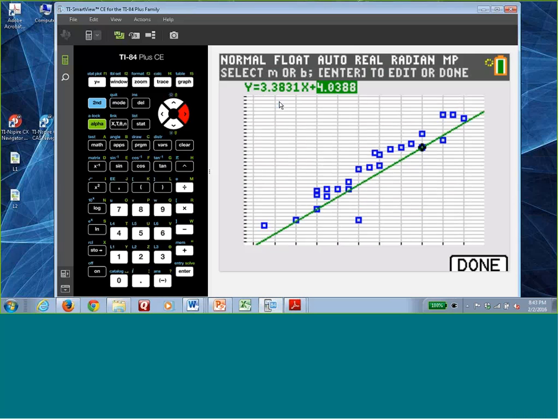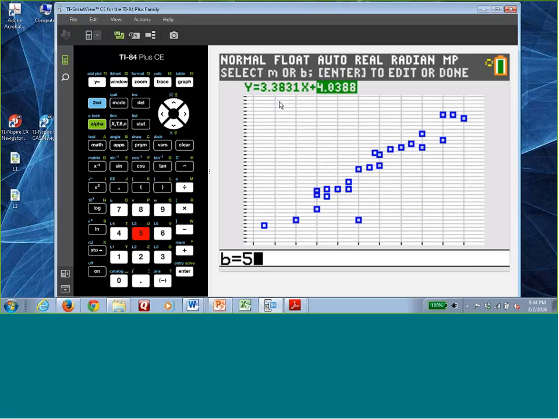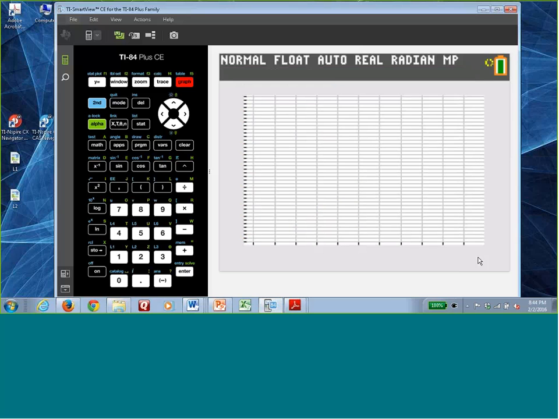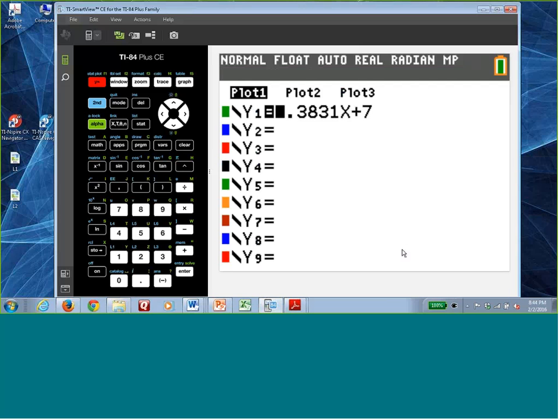It's 4. So I'm going to try to put in a larger number. I'm going to try 5. And that didn't do enough for me. I'm going to try 7. This is a much better line of best fit. And so I am happy with my line, so I hit the graph button to get this soft key for done. And now that equation is stored in my y equals where I wanted it to be.